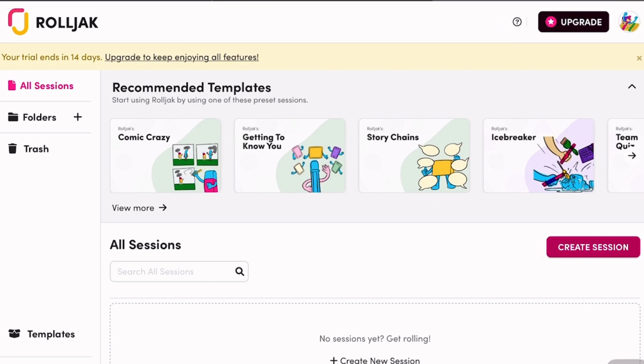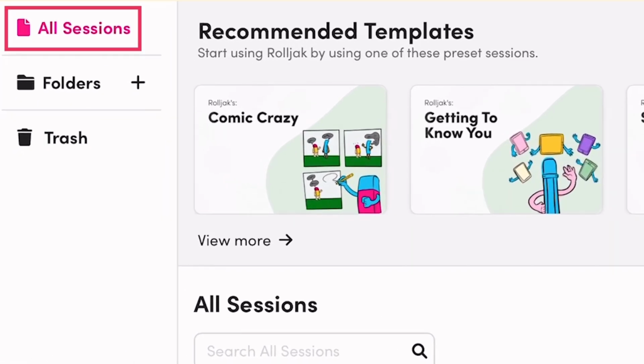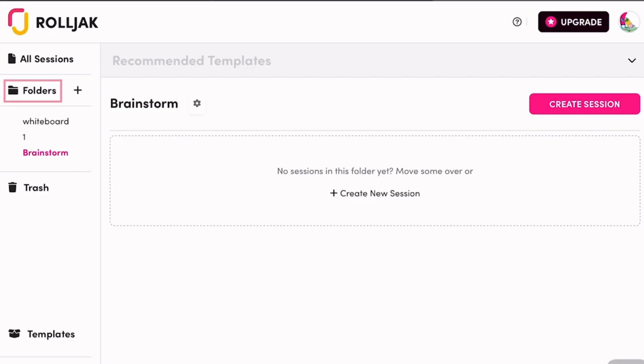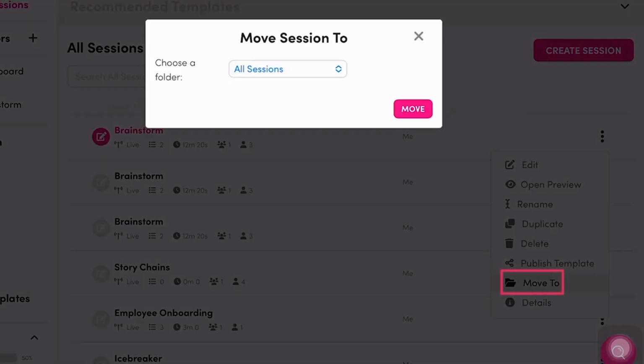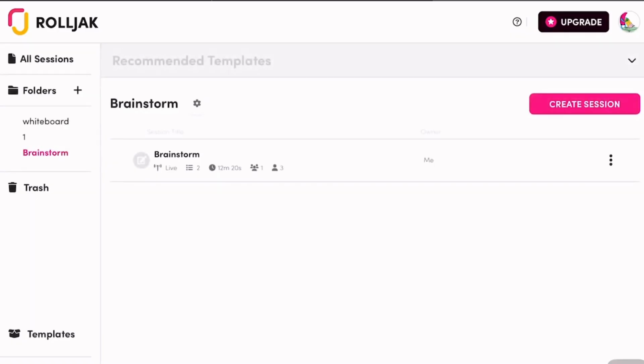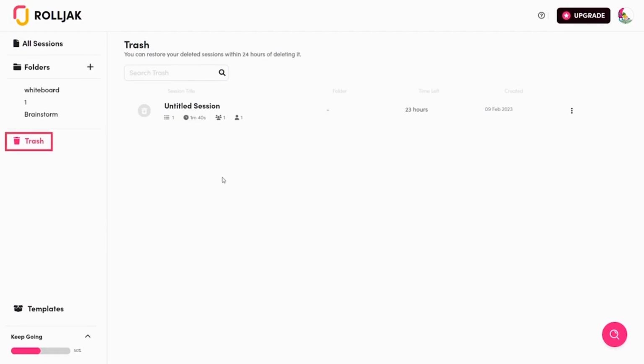Okay, let's get started. All of your sessions in Rolljak can be seen at all sessions. You can separate these sessions into folders or move a session from all sessions to one of your folders. On Rolljak, you can restore your deleted sessions within 24 hours of deleting it.